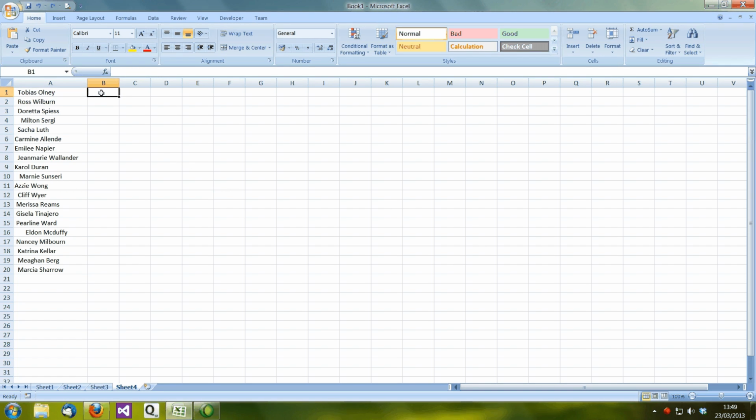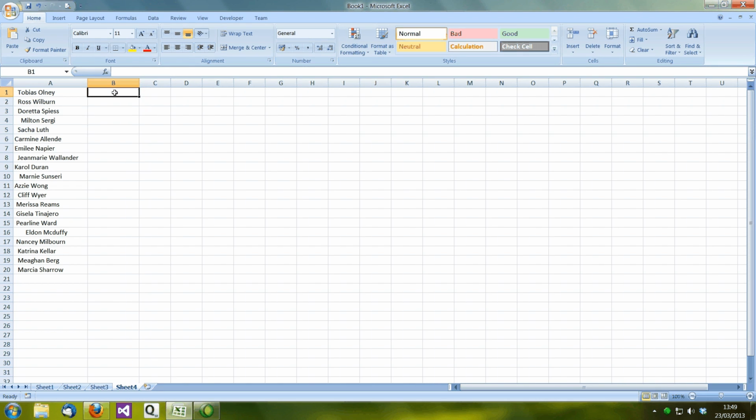Well, there's actually a very simple formula we can do which will remove the spaces from the left side and from the right side of the data, but keep the data in the middle itself intact. The formula is simply equals TRIM, T-R-I-M, then open your brackets and click on A1 in this case, and then close your brackets and press enter.